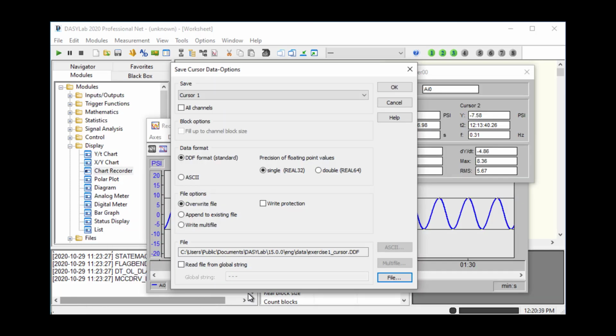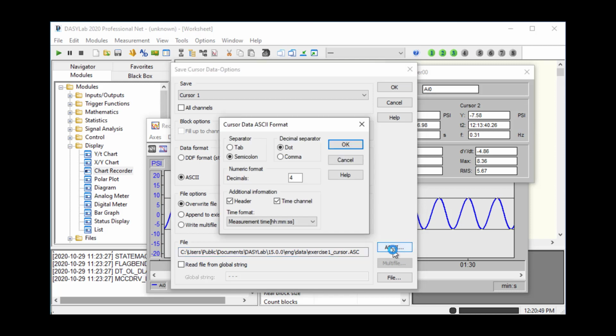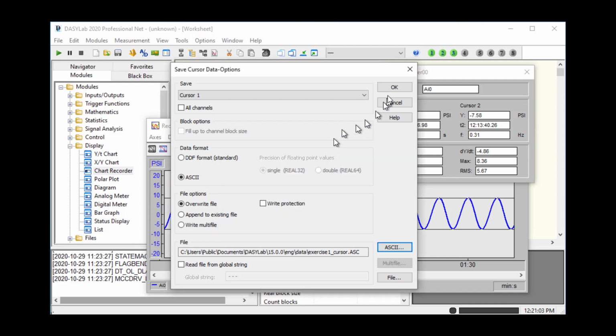So we can save the cursors. You can choose an ASCII format. It will automatically change the extension. You are only being given the option of using the .asc extension. Here, you would then determine how you want to do your data separator, your decimal separator, and how many decimals you're going to store. And then what kind of time format do you want to store in that file?